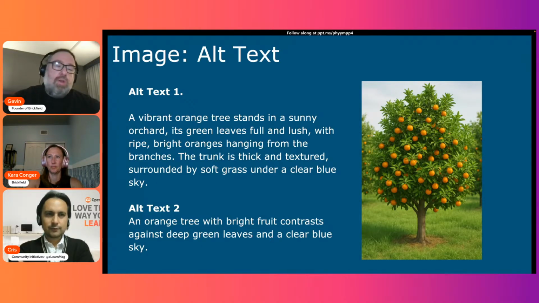There could also just be a context of there is a tree in an orchard, where the type of tree and the weather doesn't actually matter in the description. So image alt text is all about the description in the context in which you're using the image. Really important. So, context.